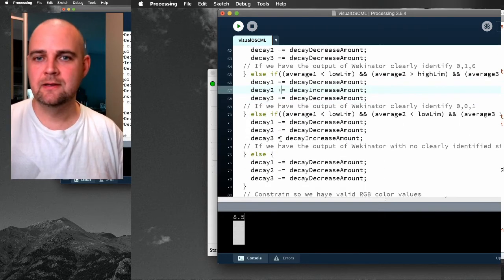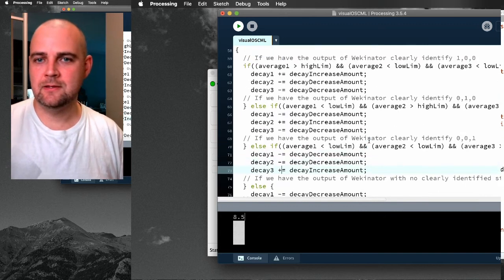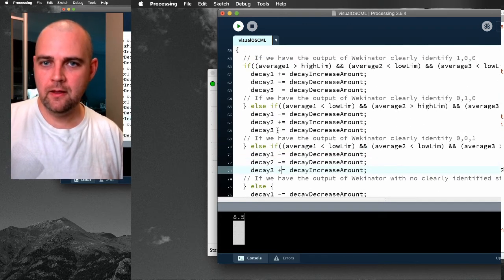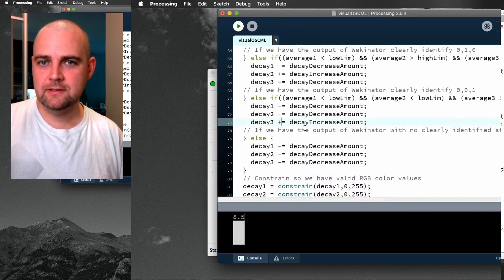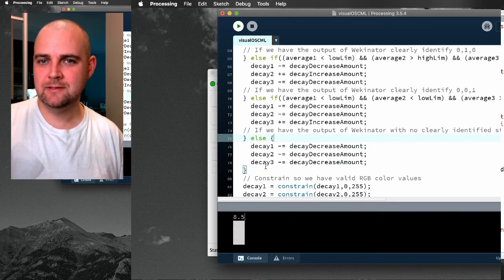And then similarly here, there we go. And so if we do all these things, we're going to have this output that gets created. The last one is if we have all zeros coming out, not one of those three states, then all of them are going to decay basically.